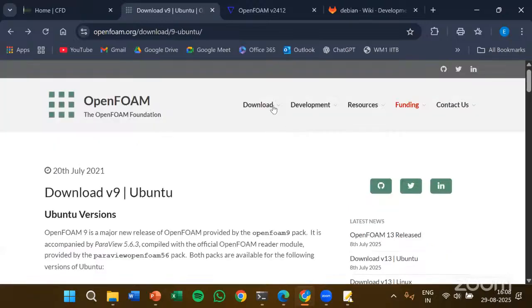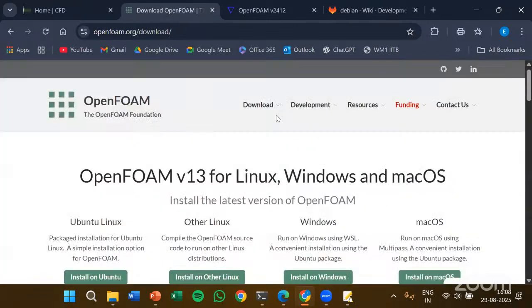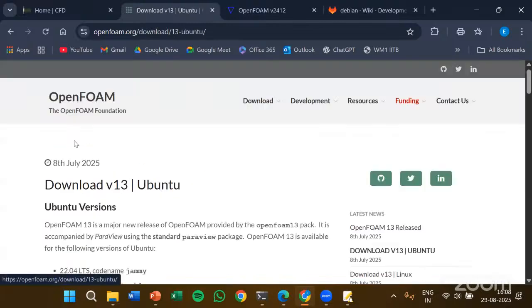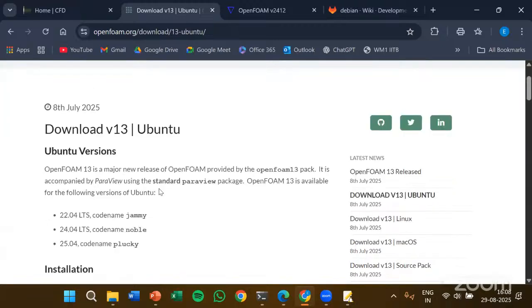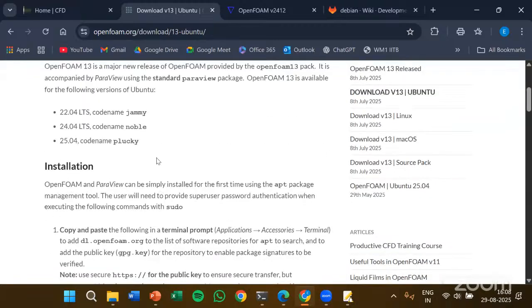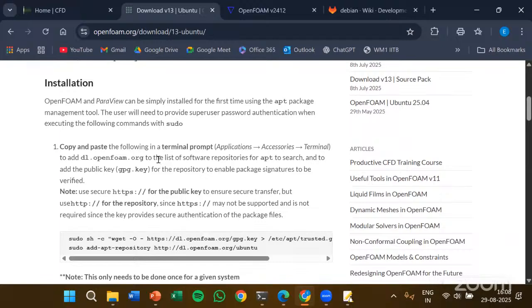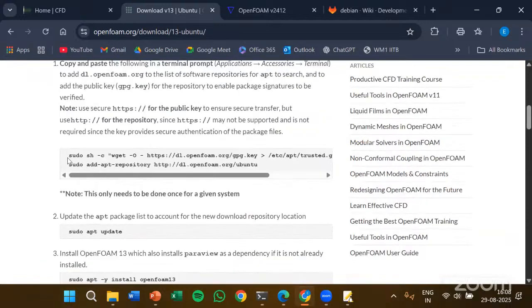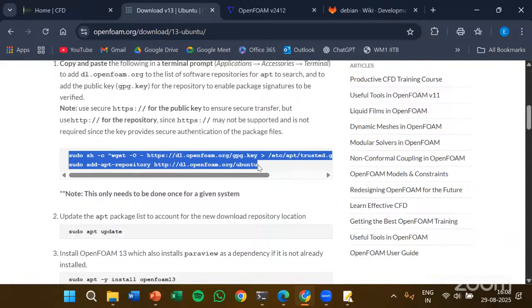Okay, so you're trying to download V13. In V13, you're downloading it for Ubuntu only, right? Yes, sir. And your Ubuntu version, have you checked if it is 24.04 or any higher than that? No, I haven't checked. It is 22.04. Okay. So these two commands, did you run them together or separately? Yes, there are two commands. I ran them together.